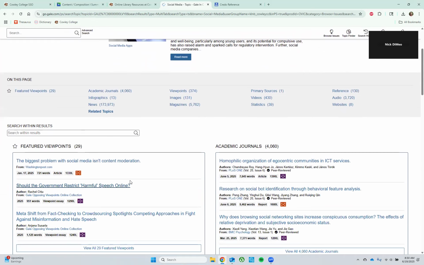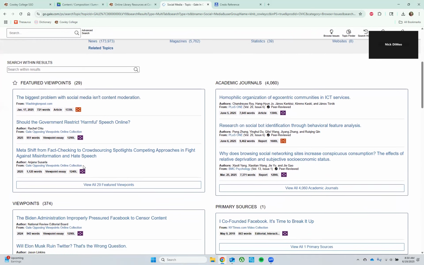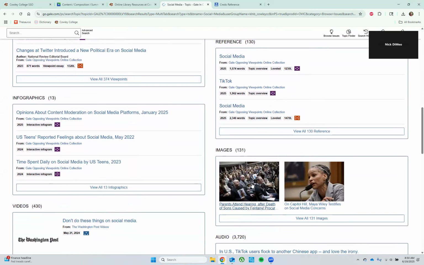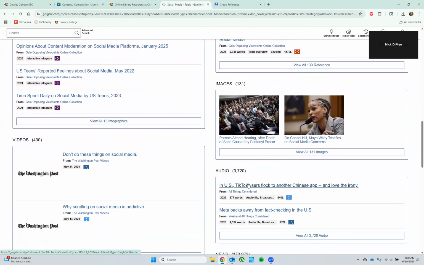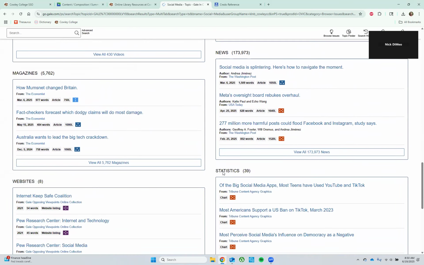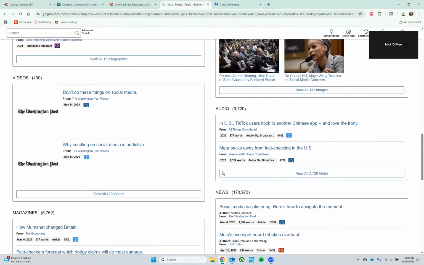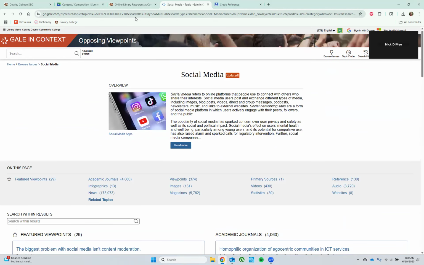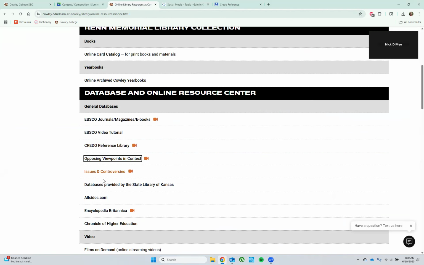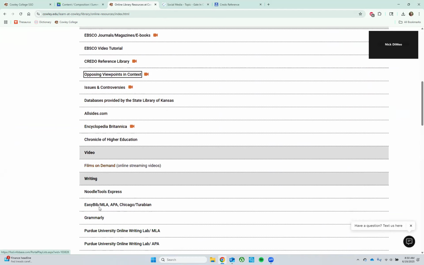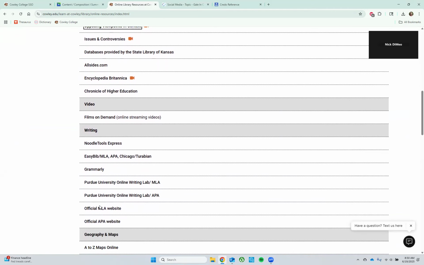And as you can see, there's academic journals, there's viewpoints, all kinds of stuff. And there's videos, images, podcast audio things. I mean, magazines, right? You can just get overwhelmed with all the information out here. So I would just invite you to look through some of these. There's more encyclopedia stuff. There's videos. There's just all kinds of stuff out here.